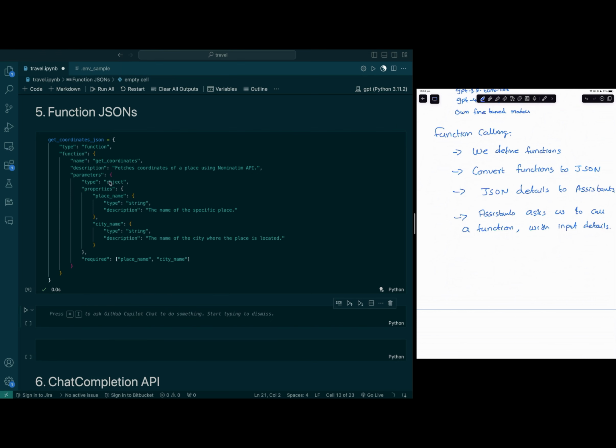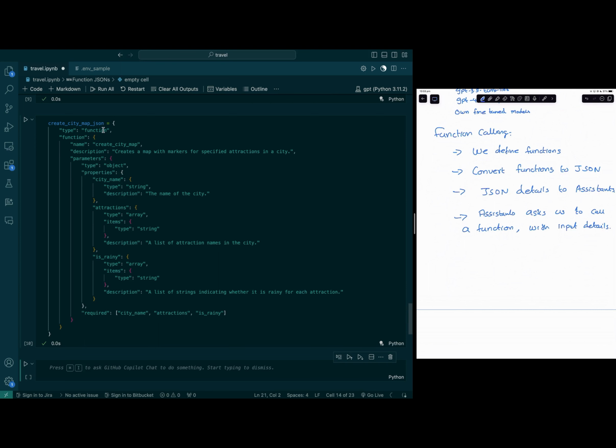So let's create a few more of the same. Create city map JSON. In create city map JSON, we have a function with the name create city map, which is the same as the function I defined at the top. Then description: we create a map with markers for specified attractions in a city. Then in parameters, we have properties like city name, attractions, is ready, and all three are required. So that's why in required we have a list with three different things. Okay. Now let's paste the last one, get weather JSON.